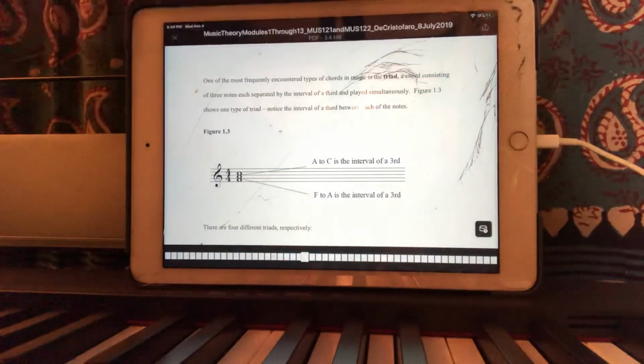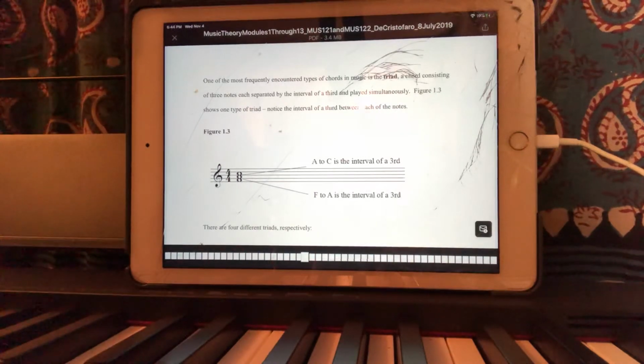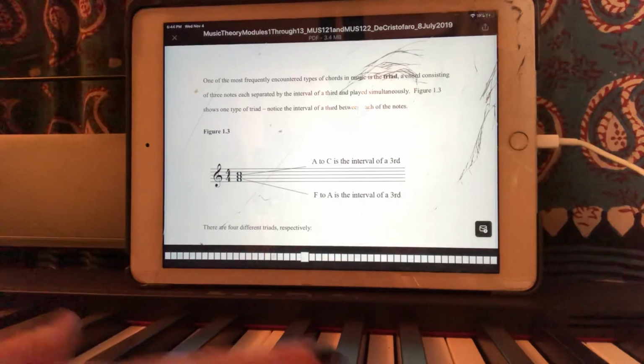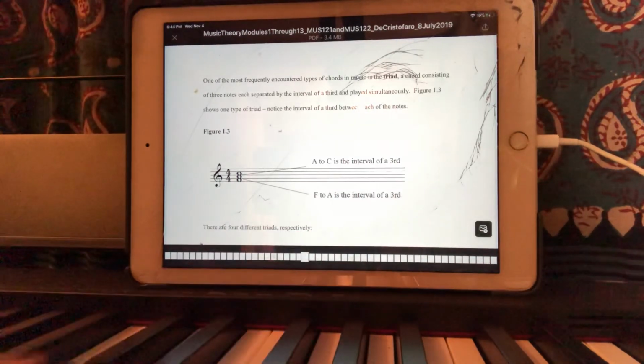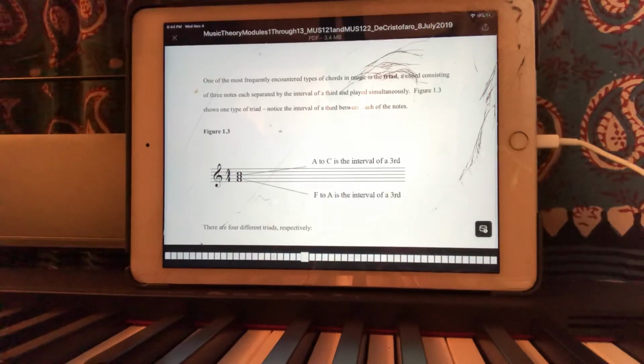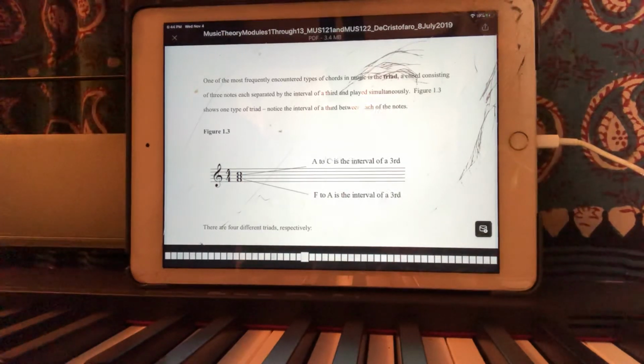Charles Ives was the first one to write the pan chord using every note. I like the pan chord. Okay. I digress.